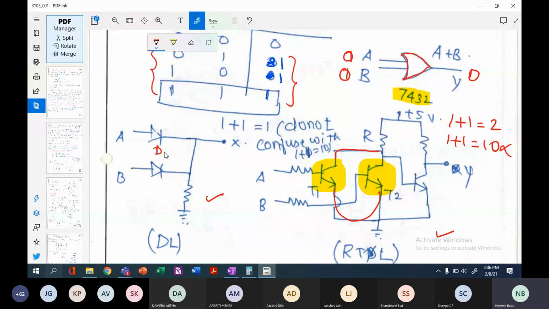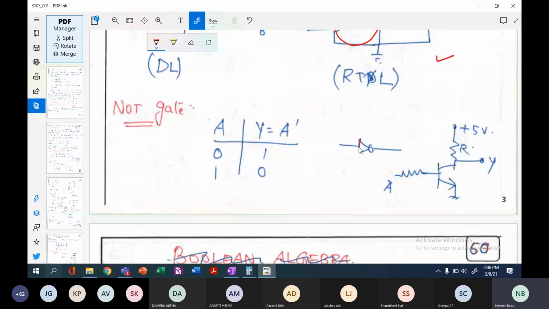Now coming to the NOT gate. What is the circuit symbol of a NOT gate? So this is the circuit symbol of a NOT gate, right? You will create a 0 here. This bubble represents the complemented form. What do you mean by complemented form? You give 0, your output is 1. You give 1, your output will be 0. Okay. And this is the transistor RTL logic. All right. Any doubt till this? Okay.